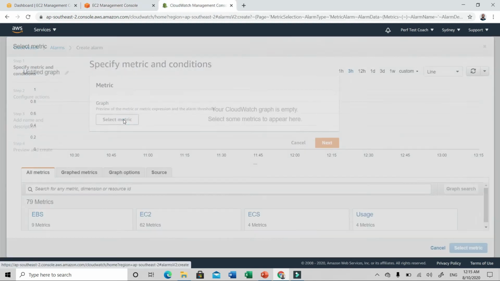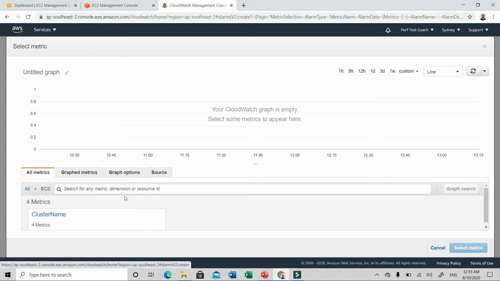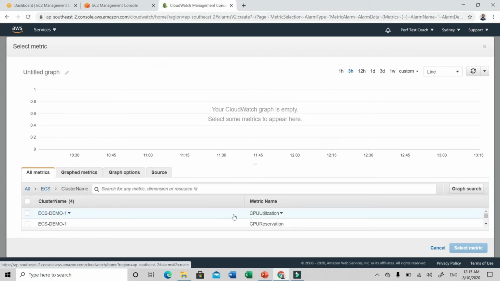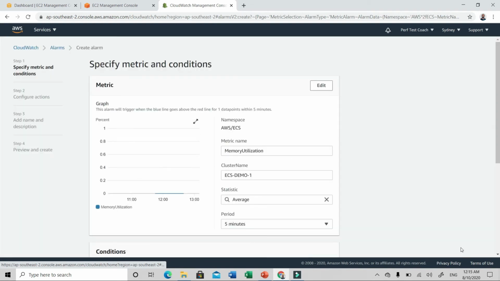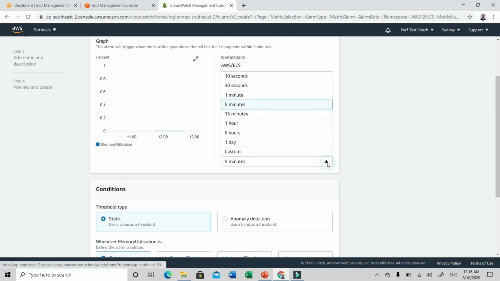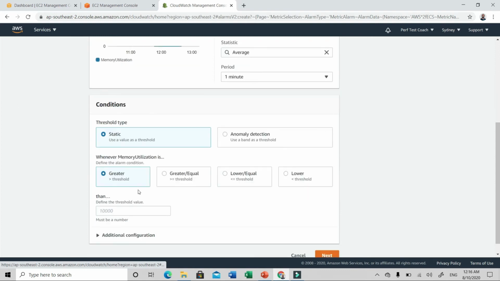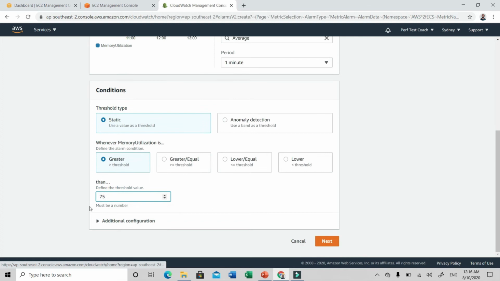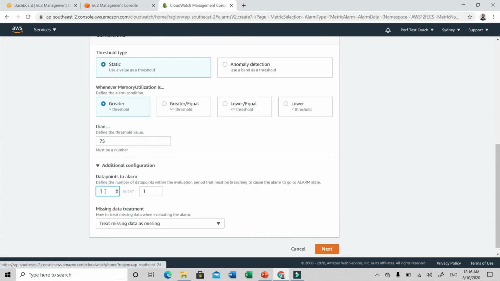Click on select metric, click on ECS, and then click on cluster name. This time I don't want to create alarms based on CPU utilization. Rather, I want to create alarms based on memory utilization, right? That is the reason you need to scroll down and then select this option. Click on select metric. Again, this is a scale up alarm, so let me set this period to 1 minute. And whenever the memory goes greater than 75%, I want this alarm to get triggered. And under additional configurations, I will leave this as 1 and 1 so that this alarm will get triggered whenever the memory goes above 75% for a continuous period of 1 minute.